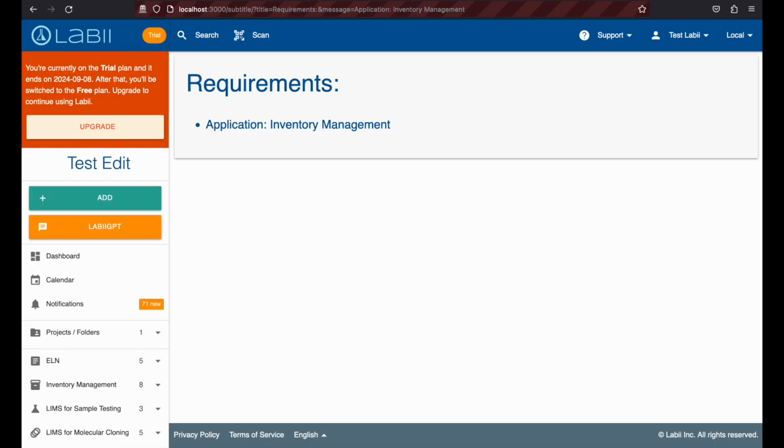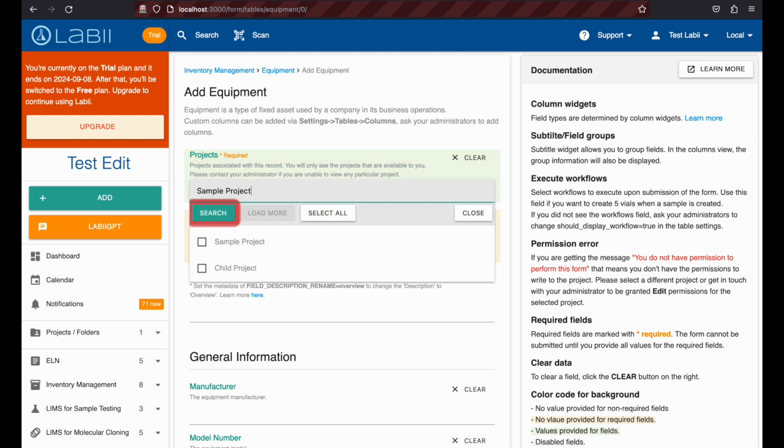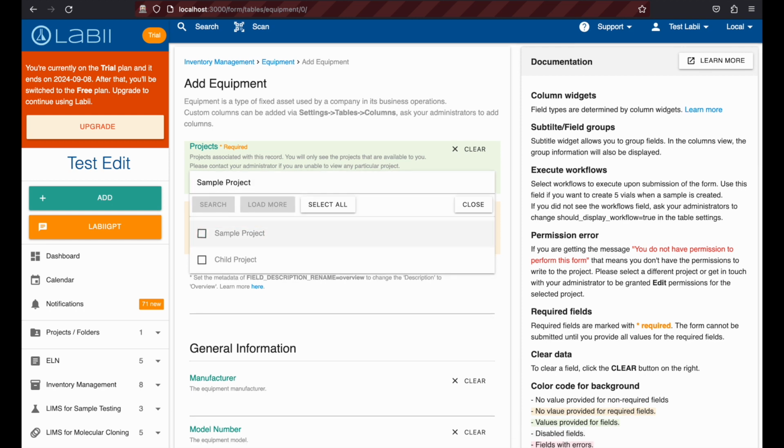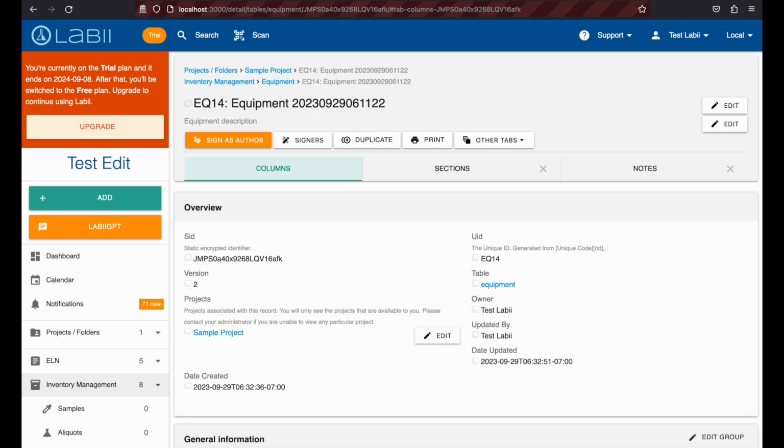To begin, you'll need to install the inventory management application. To get started, let's add an equipment record in Labii. Click the Sections tab to view all the details of availability schedule in the Scheduling section.